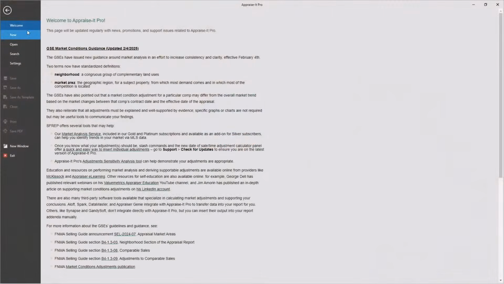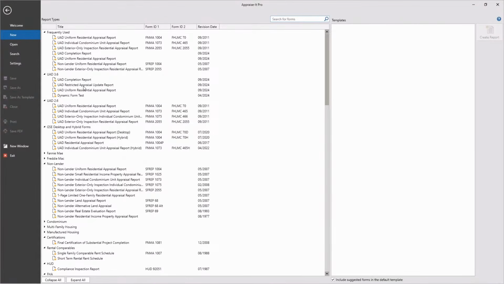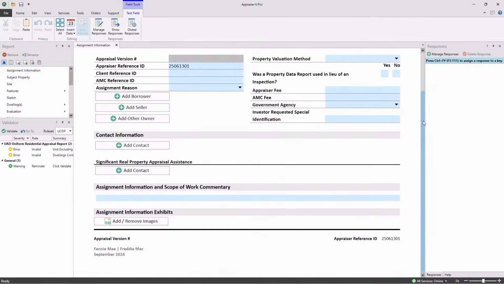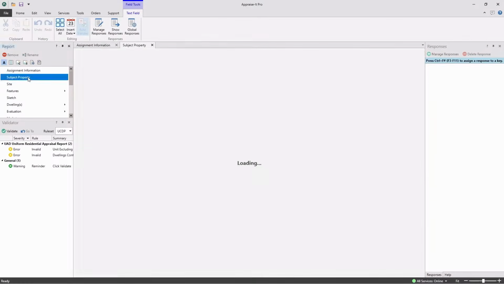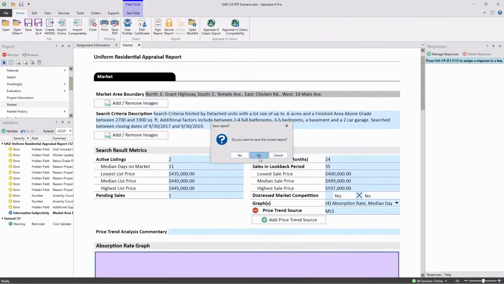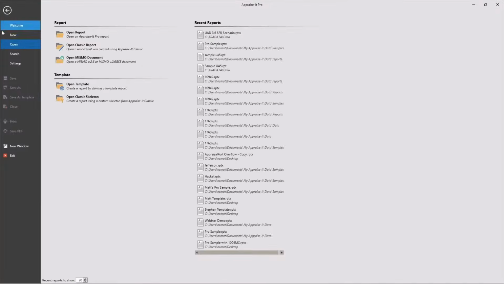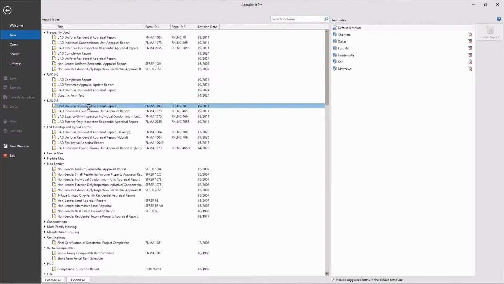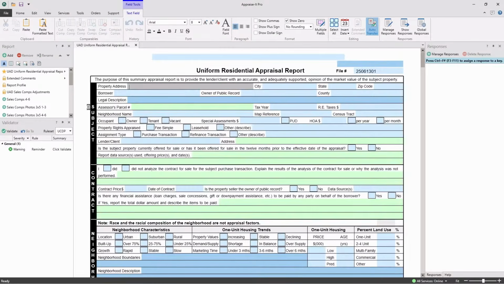With Appraise-It Pro, you'll build your new dynamic report pretty much the same way you've always built reports, by filling out fields in a representation of the finished printed report. You'll see the report as you build it. We're also building the new dynamic report into the existing Appraise-It Pro program, allowing you access to the new UAD alongside all the existing report types.